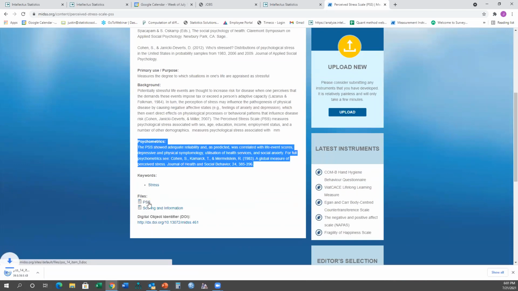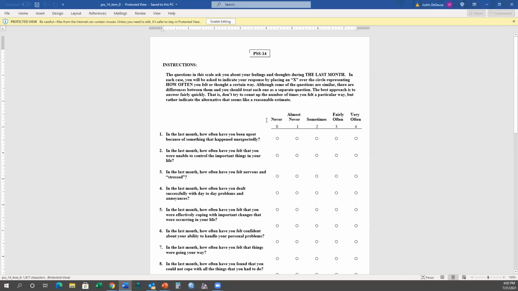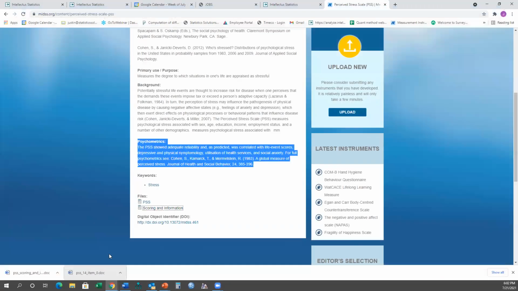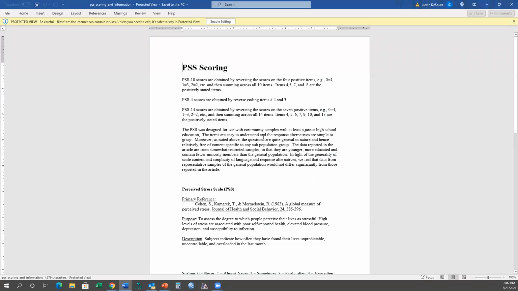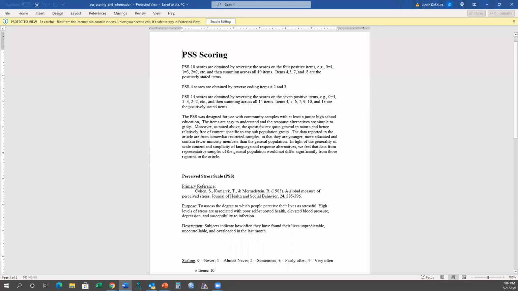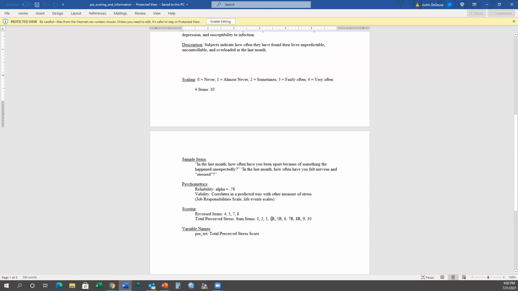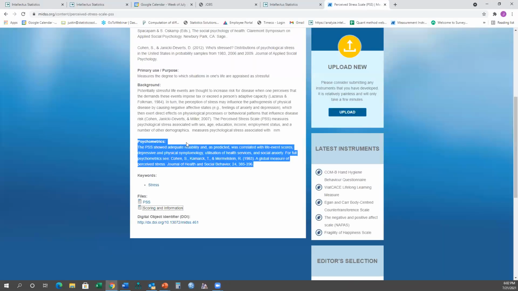So you can download the document into Microsoft Word. So this is the PSS to measure perceived stress, 14 items. And there's also scoring instructions. So this one's really great. They don't always have scoring instructions. You may have to reach out to the authors of the original instrument to figure out how to score it. But this one does have the instructions, and it tells you what items need to be reverse coded and stuff like that. So I would check out that website.